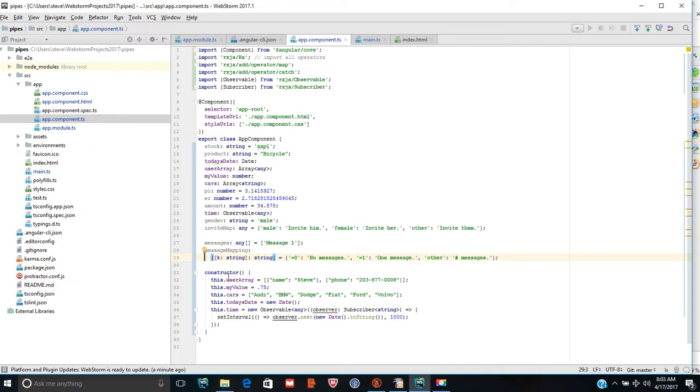And then I have a constructor. I create the user array, which is my name and phone number. I have a my value. I populate the cars array. I instantiate today's date. And I define time as an observable. And I call set interval with a fat arrow operator, and I basically send a new date with a toString every 1 second.